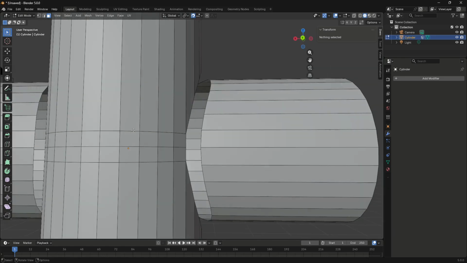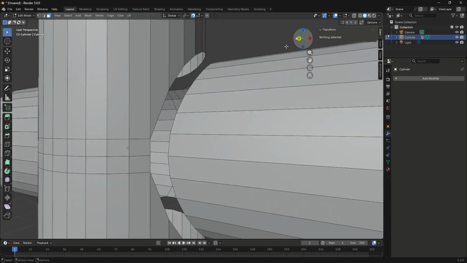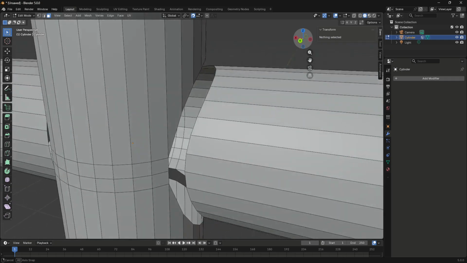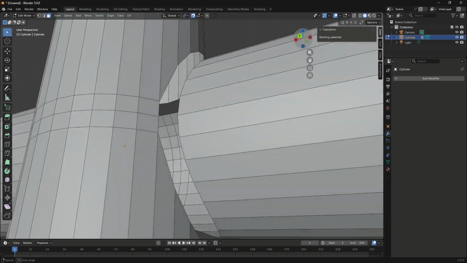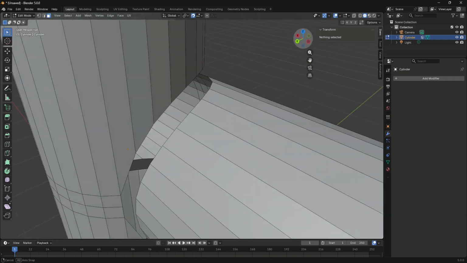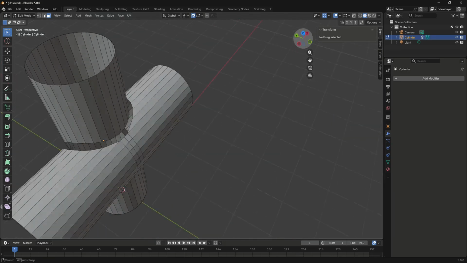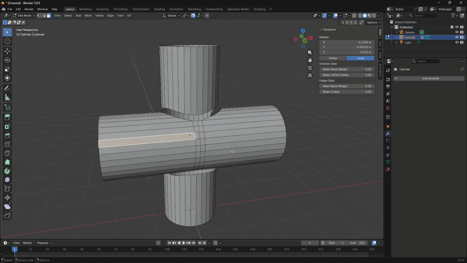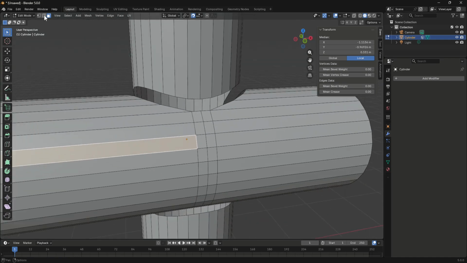Now we're here, so we're not going to delete these squares right here. We're just going to delete right here. Essentially right now we have two loops intersecting, and what we can do then is of course bridge the edge loops. So that's what we're going to do.